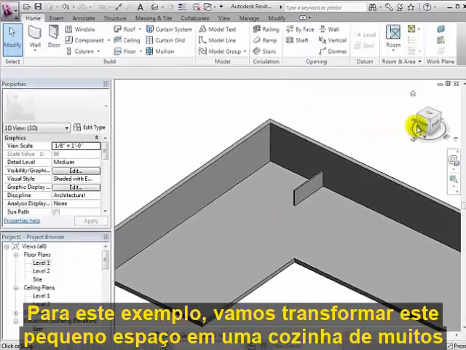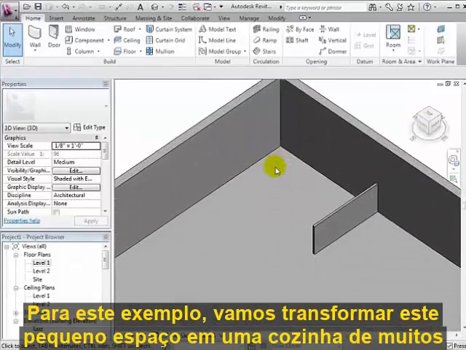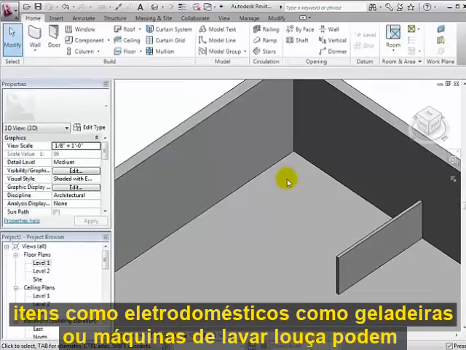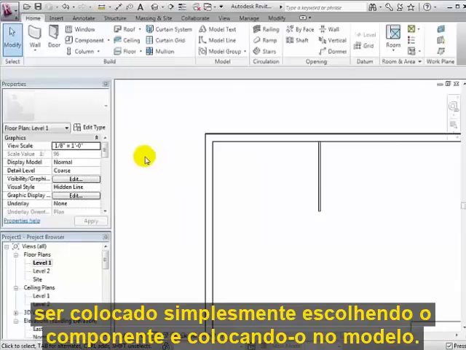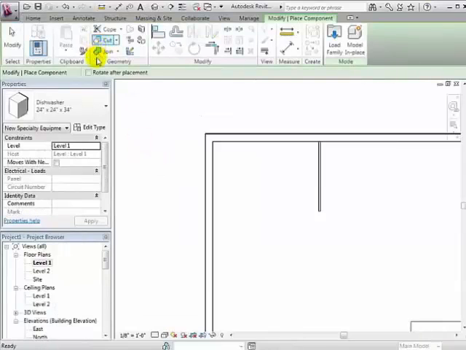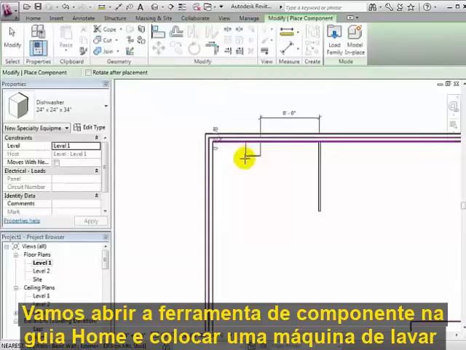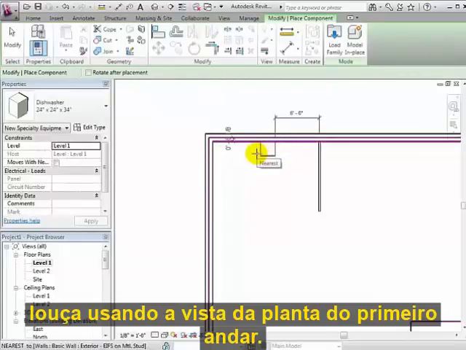For this example, let's turn this small space into a kitchen. Many items, such as appliances like refrigerators or dishwashers, can be placed simply by choosing the component and placing it in the model. Let's open the Component tool in the Home tab and place a dishwasher using the first floor plan view.